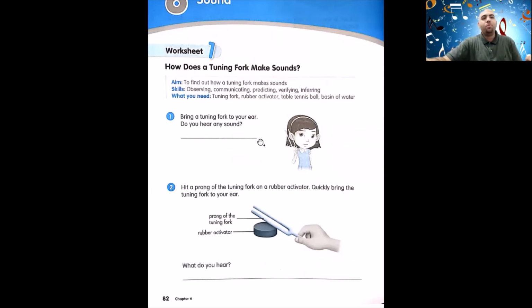So bring a tuning fork to your ear. Do you hear any sound? If you try to put just any fork nearby your ear, do you hear a sound? Probably no. So try to put the answer there and hit a prong of the tuning fork on a rubber activator. So quickly bring the tuning fork to your ear. Find out what happens. You might not have tuning forks, but if you get any tool that's like a rubber or maybe a ruler, you can just try to do this experiment.